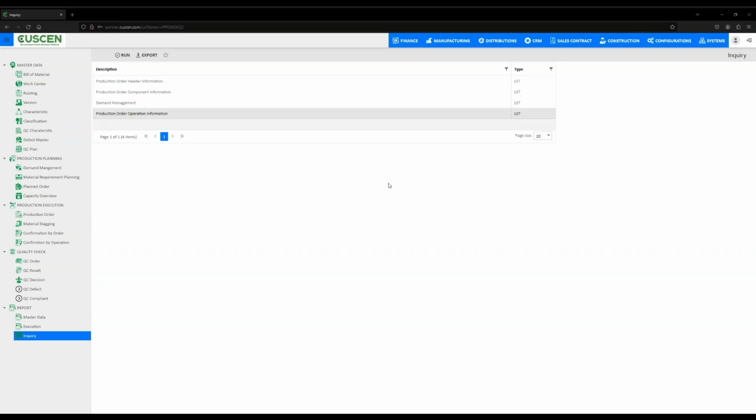Each of these sections is easily accessible in a list format, ensuring you can quickly find and analyze the data you need. Once you have the information you need, the Run and Export features enable you to execute reports or export data for further analysis, ensuring that you can share insights across your organization.